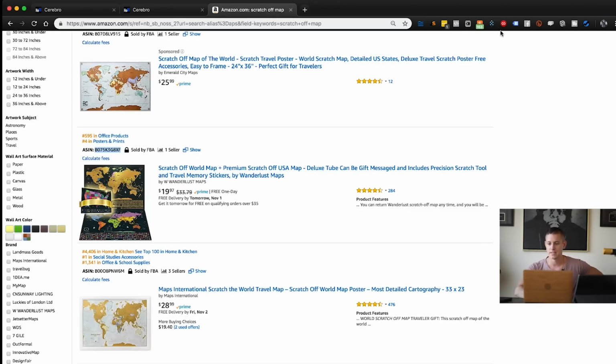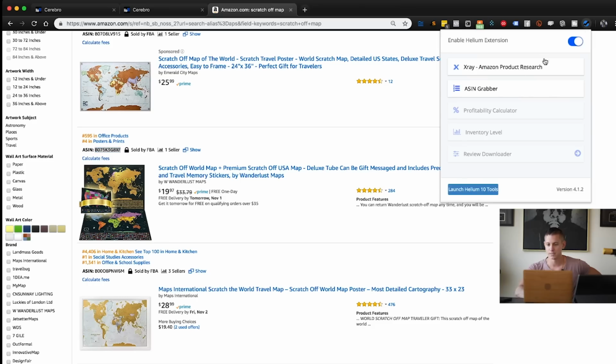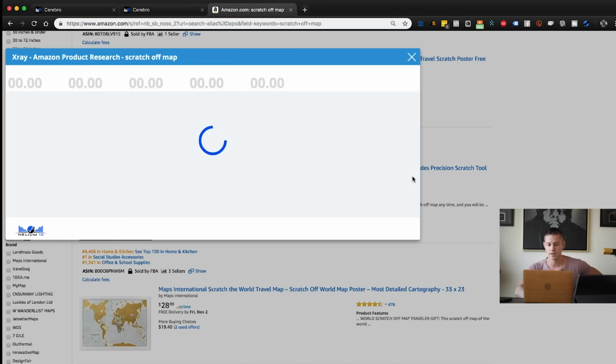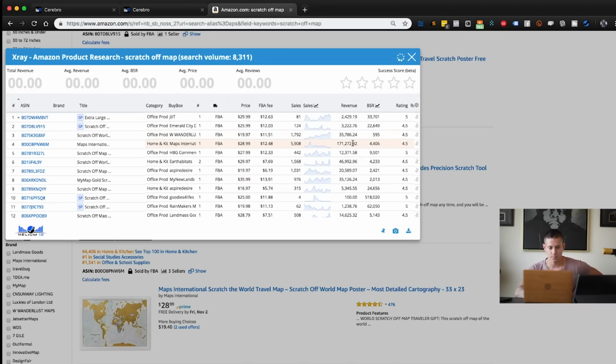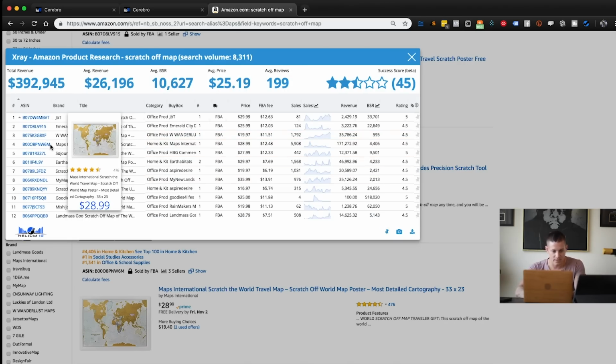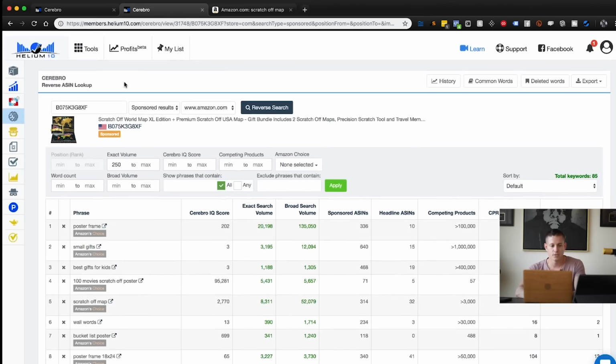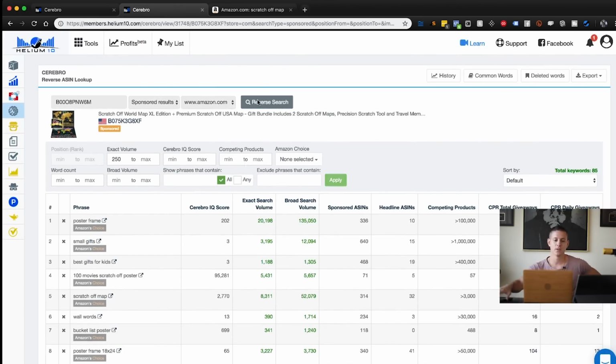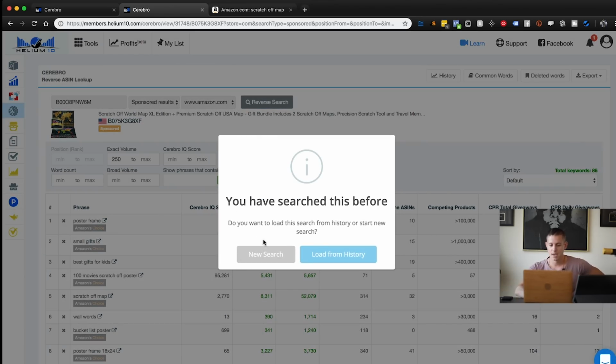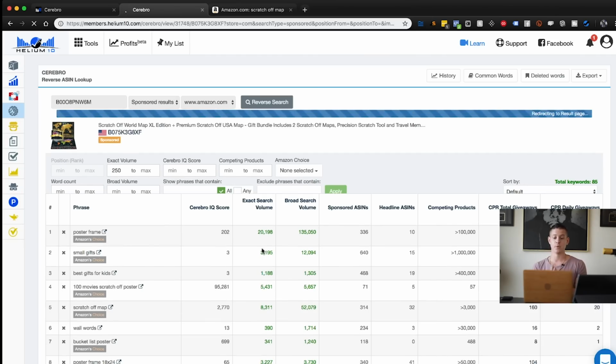Another way that I like to do it is using either the Viral Launch or the Chrome extension for Helium 10, X-Ray here. And what we can do is look for the product that's making the most money, which is this ASIN right here, right? We see that they're making $171,000 in revenue per month. And we can do the exact same thing, right? Because if they're making $171,000 per month, then they're probably doing a good job when it comes to PPC.